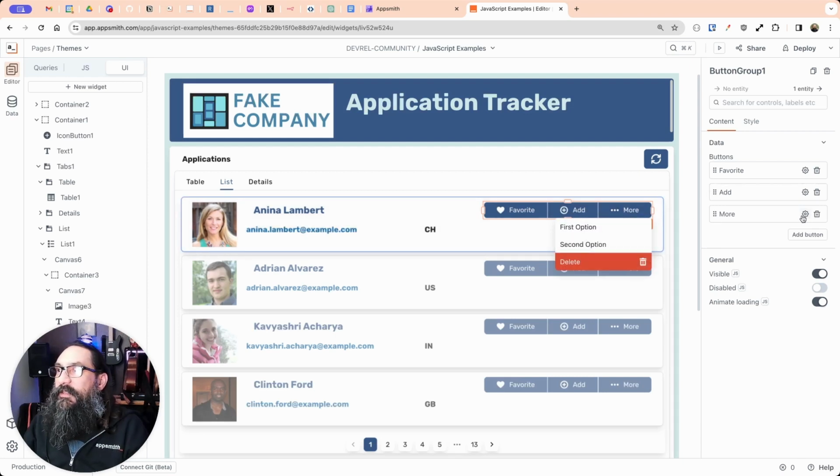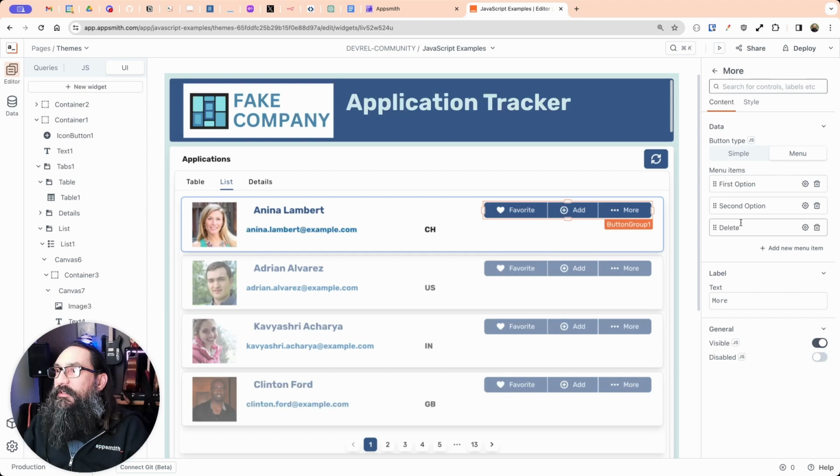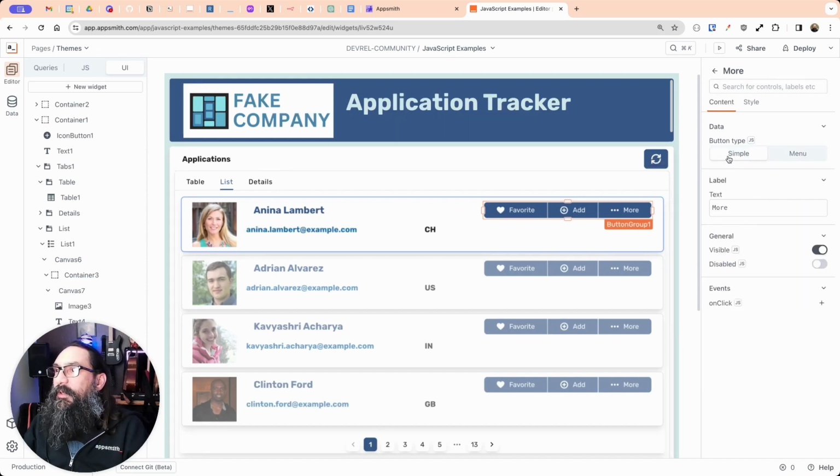And you can configure that inside the button group, each one of these entries for the buttons. So that one is currently set to a menu. I'm going to make that one a simple button as well. And we'll just have 3 options over here.